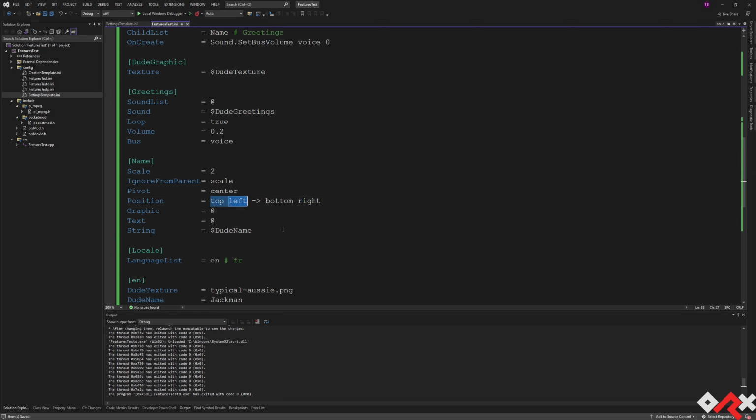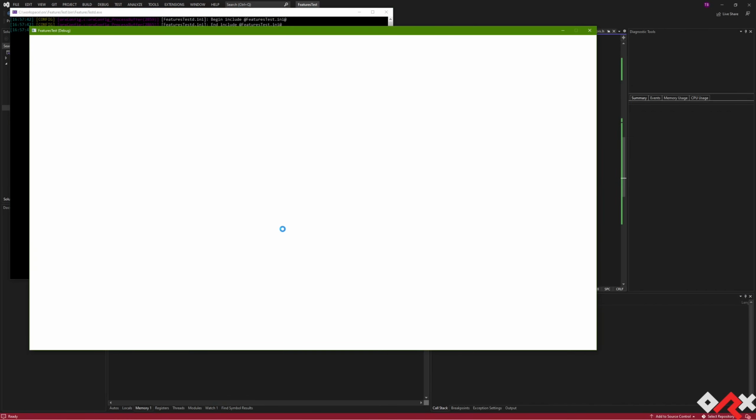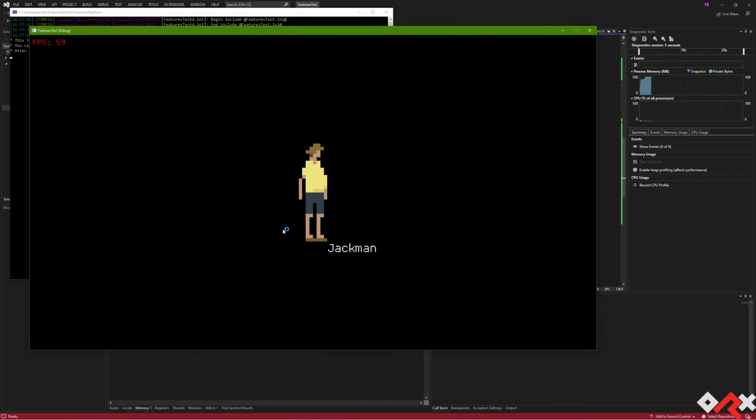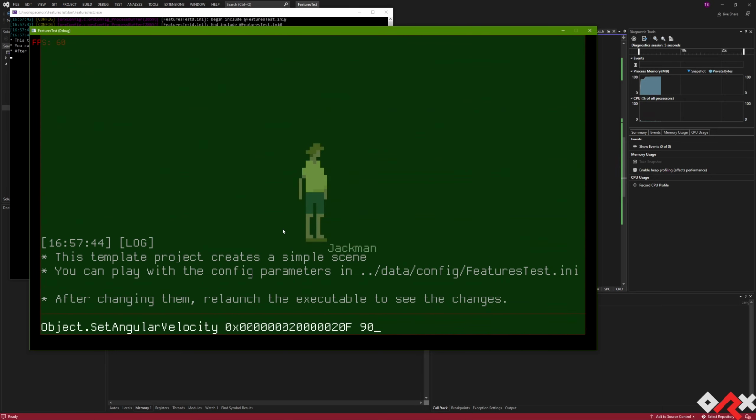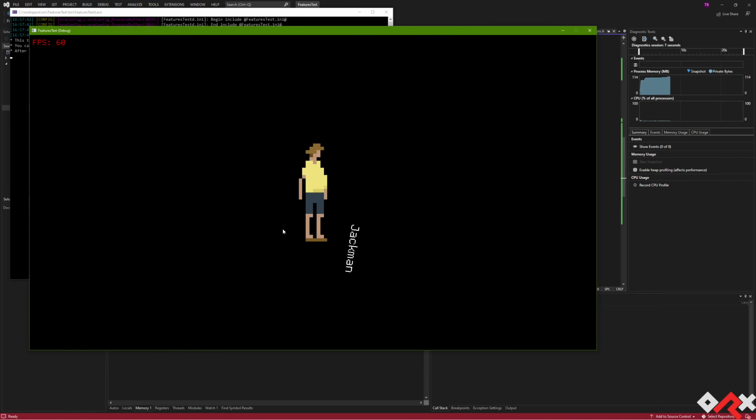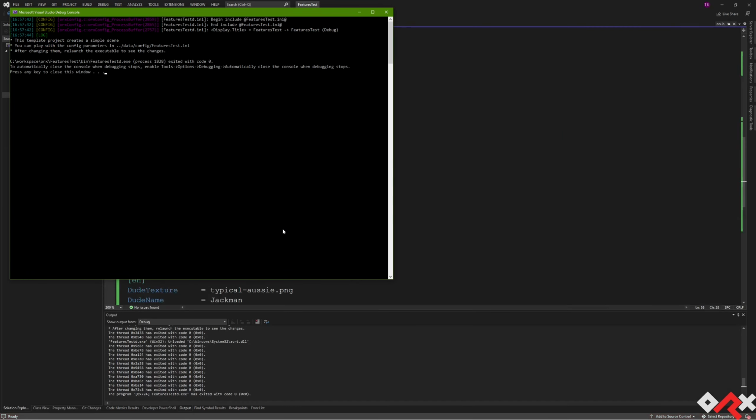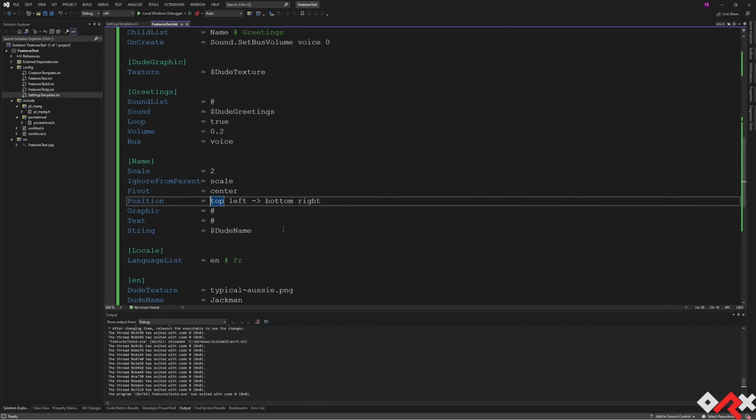I want to override my pivot, so I want my top left corner to match the bottom right of my parent. And my pivot remains center, so it's just an override of the point used to place it. And you can see that now the top left of my name is aligned to the bottom right of my character. But if I were to apply an effect on my object, a transformation, it's still using the center pivot, which is quite nice.